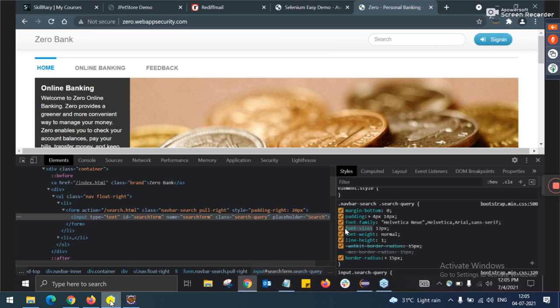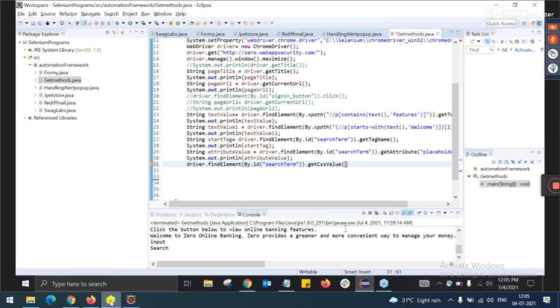Yes. Come to your script. Remove the colon, it is not required. The colon is a format. Paste that font size in double quotes. Remove the colon. Put a semicolon in the end. Store it in a string and then sys out.